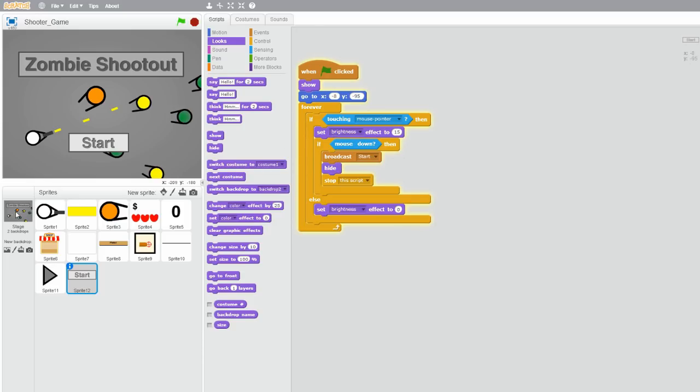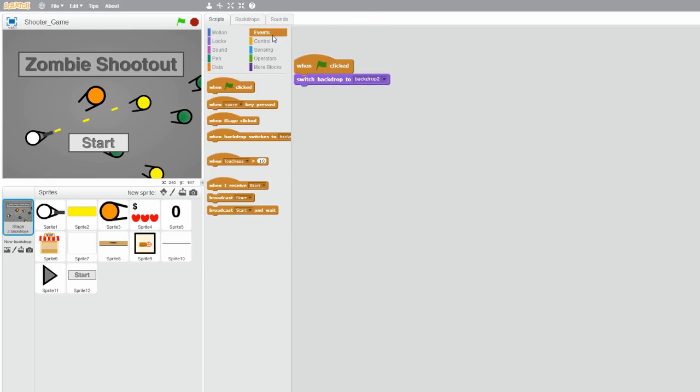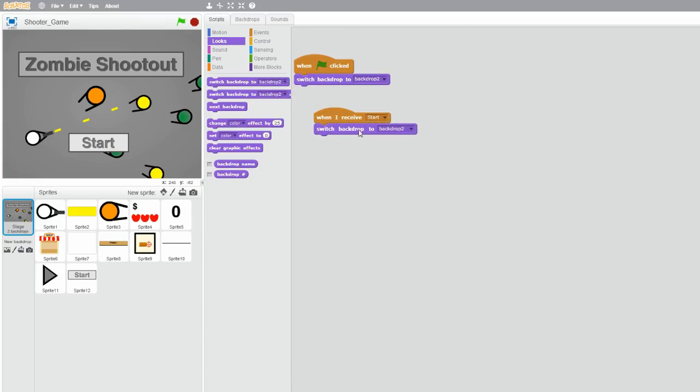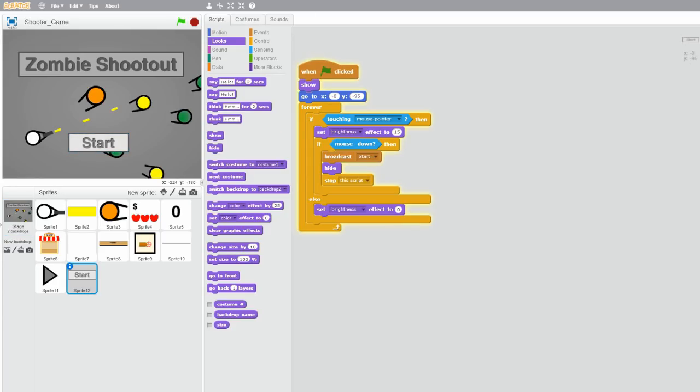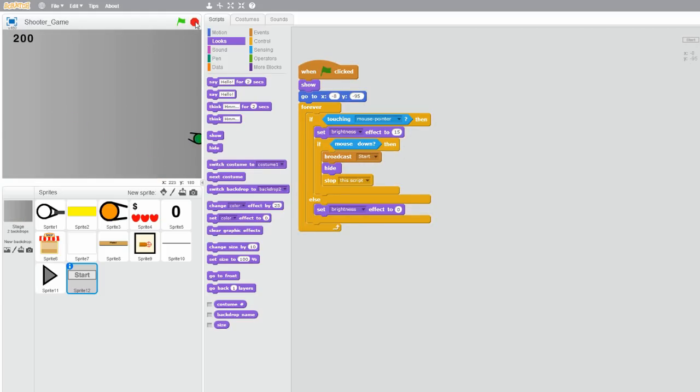Now let's go to our stage and then grab a when I receive start, then switch backdrop to backdrop 1, which is our gameplay backdrop, and I think we should be good. So let's test it out. And then when I click on it, alright, a lot of our stuff isn't showing.